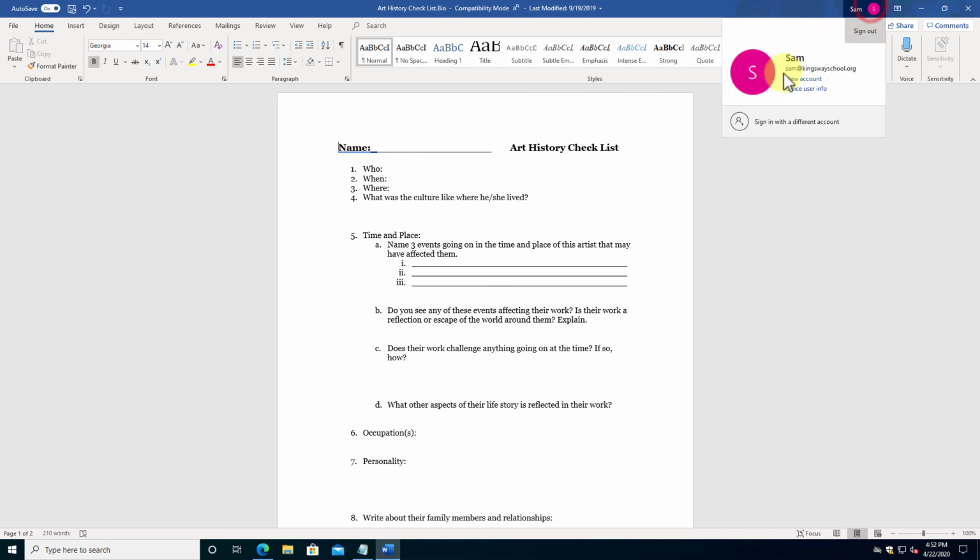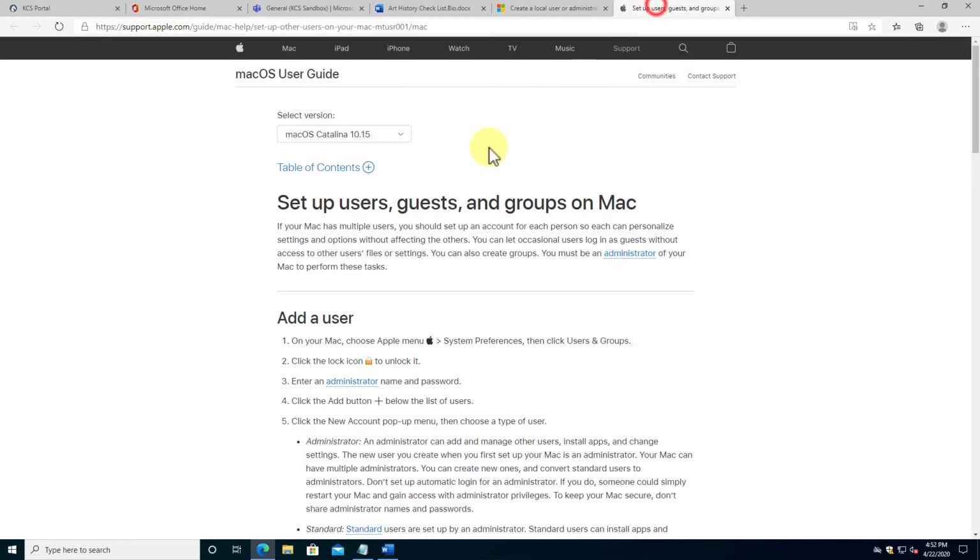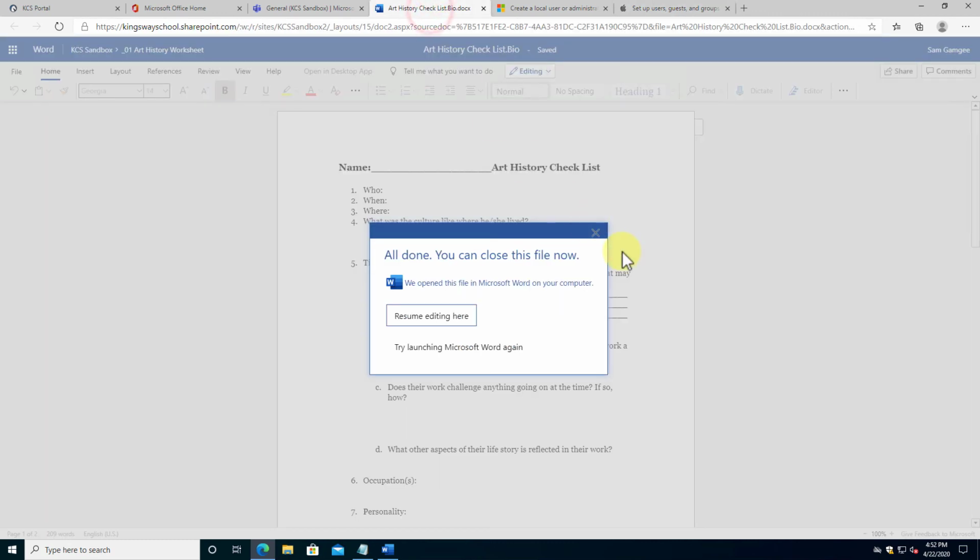Then that would allow each student to be logged in as themselves instead of getting it confused with multiple students trying to sign into the same Office programs. And then the same thing for Mac. If you search for that in Mac, you can add additional users to Mac. That, again, just helps to separate things and keep people's work from getting confused.